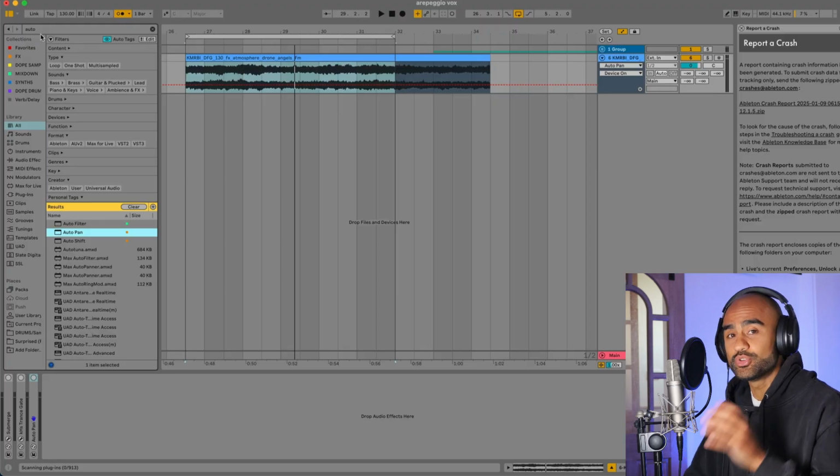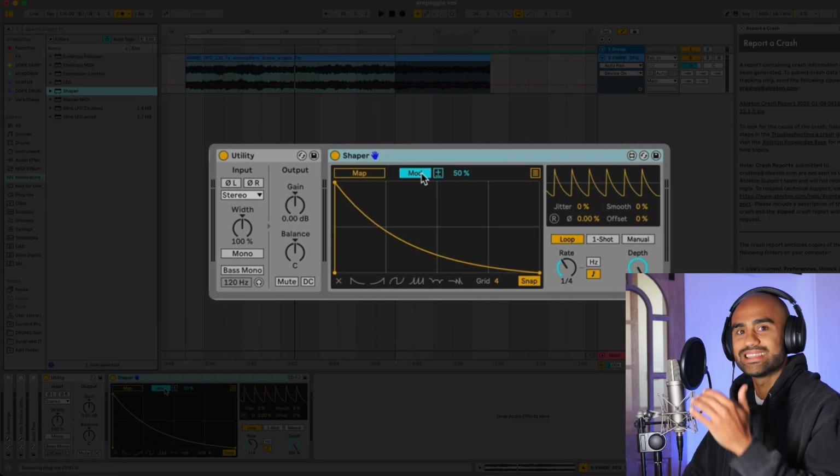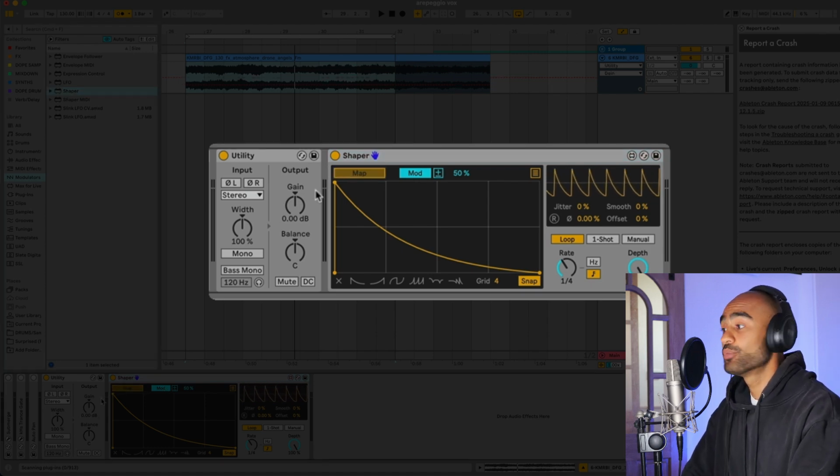The last option is with the utility tool and a Max for Live modulator device. I like to use the shaper because you can actually see the curve you're putting in, but I'll show you a few different options. So the first thing you want to do is click map, put it onto the gain.